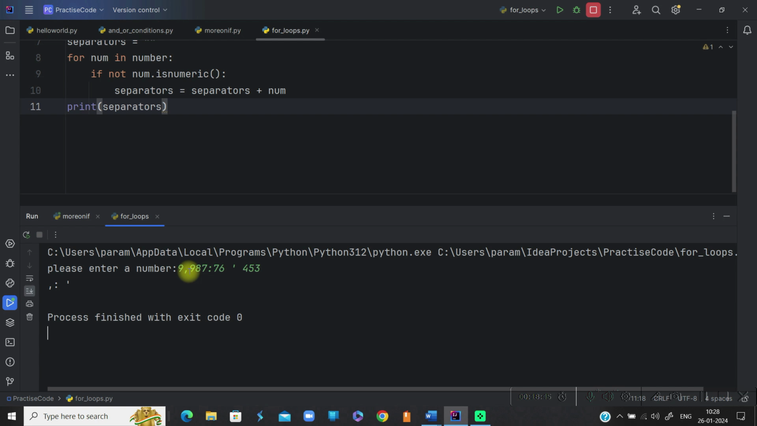So you can print a string value as characters, as capital characters, as separators. You can do so many operations with the for loop. These are the examples. I hope you got clarity.